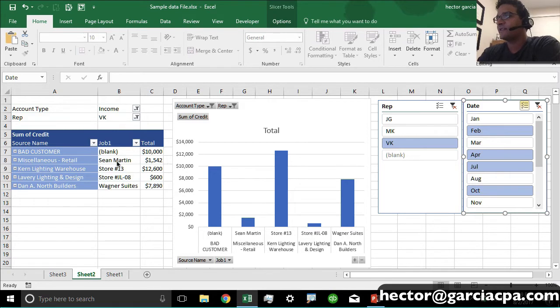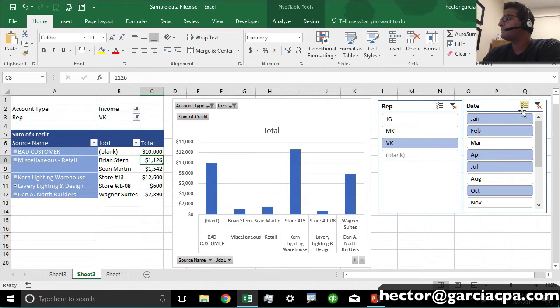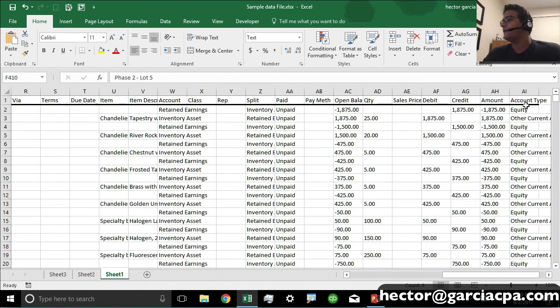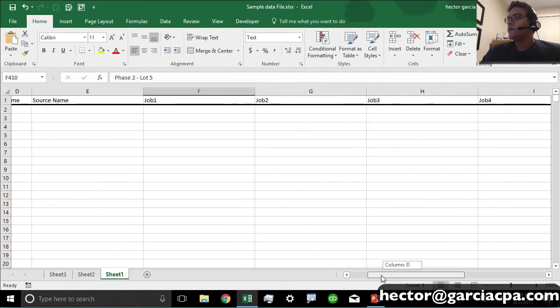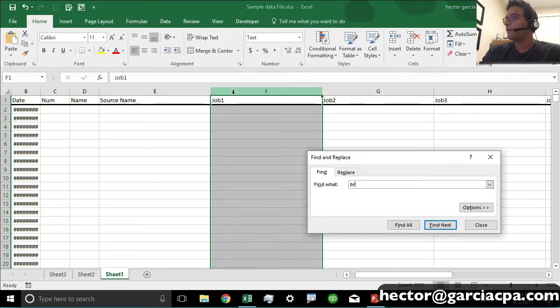So I'll show you. For example, we have this sale from Sean Martin, the Sean Martin job. Notice that dollar amount there, 1540 42. Actually, let's be more specific. Let's do January. Let me look for a particular job. So we've got this Brian Stern job. So I'm going to go to the raw data here, and then I'm going to look for Brian Stern. Where is my job one? And then I'm going to do Control F and type Brian.